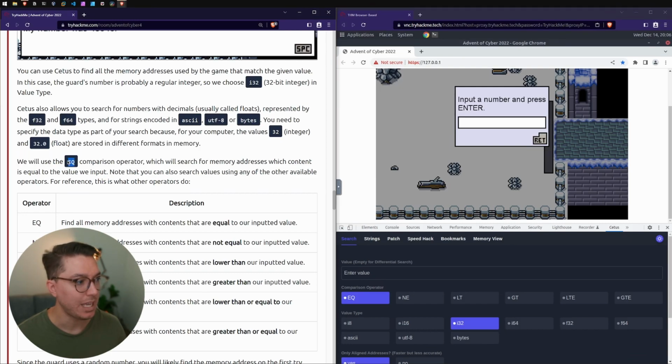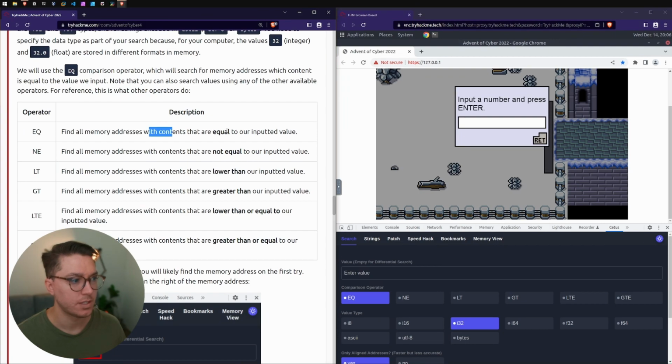We will use the EQ comparison operator, which will search for memory addresses whose content is equal to the value we input. Note that you can also search values using any of the other available operators. For reference, this is what other operators do. So find all contents that are equal, find all contents that are not equal, find all contents that are lower than a value, find all contents that are greater than a value, find all contents lower than or equal to, or greater than or equal to. Okay, so these are some basic operators that we would find in programming languages.